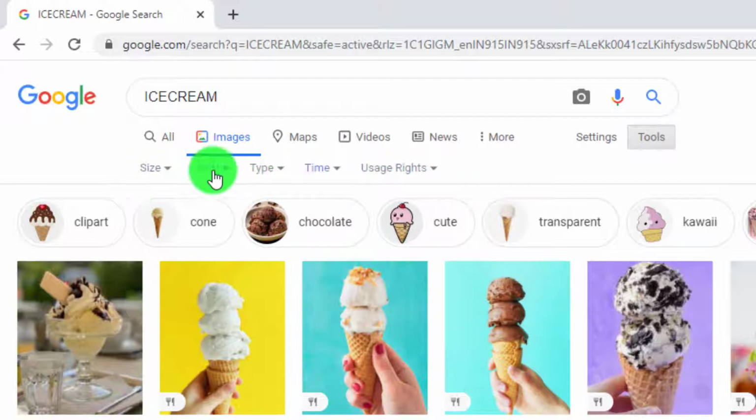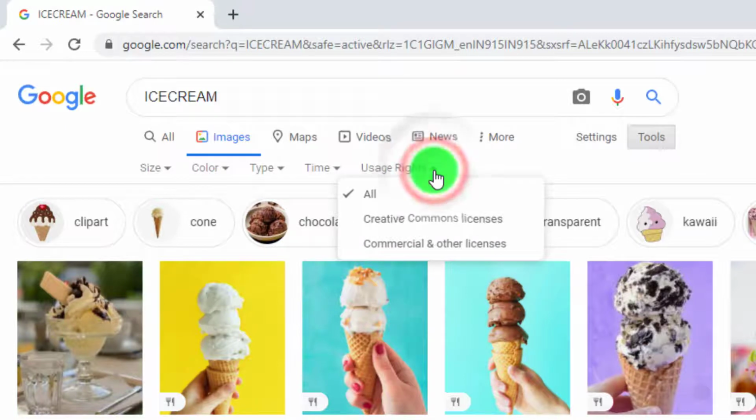By using these options, you can select the picture size, color and type. But now I'm going to tell you how to select or download the free copyright contents. So I just click down the usage rights. Under the usage rights, I can see Creative Commons licenses. So just click on it.